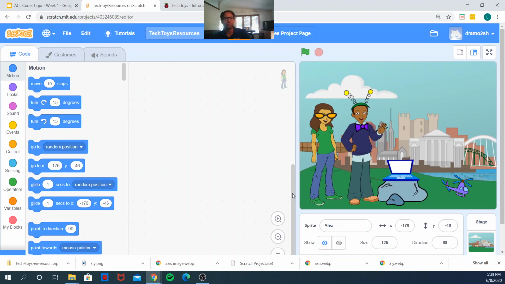So this project isn't done yet. Look there in the middle. There's no coding blocks, all right? So we have the graphics, but nothing's going to happen when we click over here. So it's time to get coding.